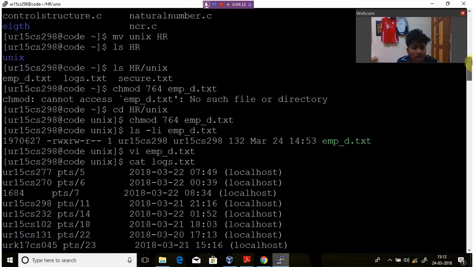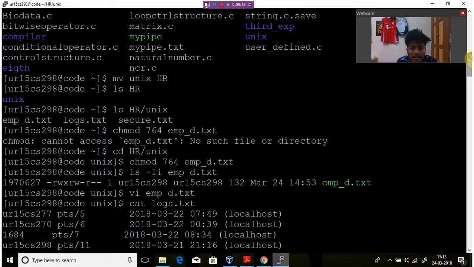So these are basically the basic Unix commands which are used in the Unix lab.